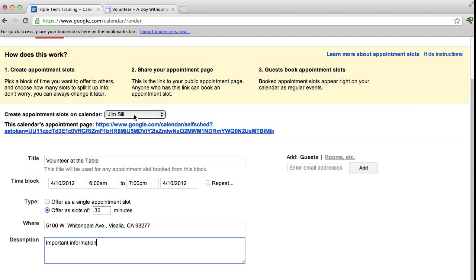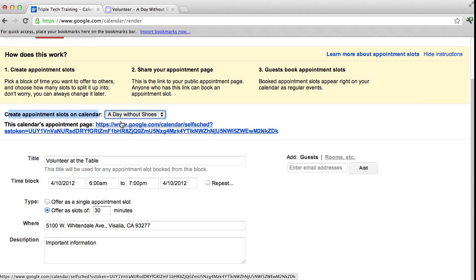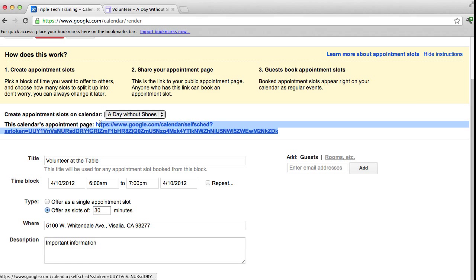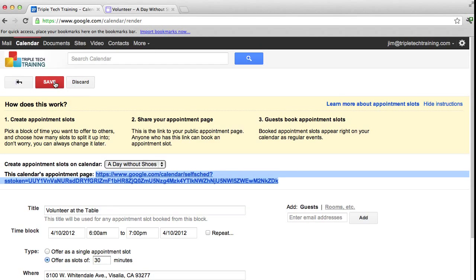But the most important thing to do is maybe change your calendar over to the calendar for your event. Now, I prefer to do that. That way it's not on my personal calendar. Okay, so you have this great link. I'm going to go ahead and copy that link right here and go ahead and hit save.